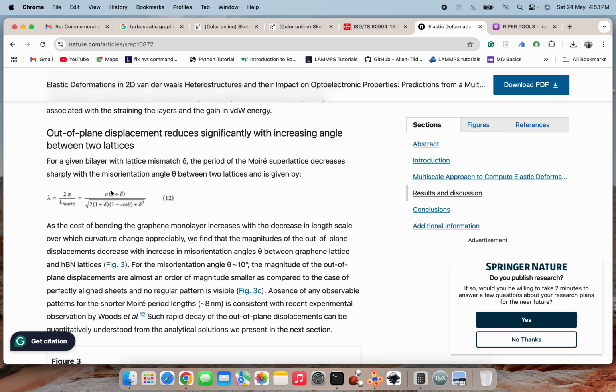So here A is our lattice constant. For graphene it is 2.46772 that we have used, and this delta is your lattice mismatch, and this theta is the angle by which you will rotate. So you can also utilize this formula to calculate this moiré superlattice pattern or the period of this moiré superlattice.